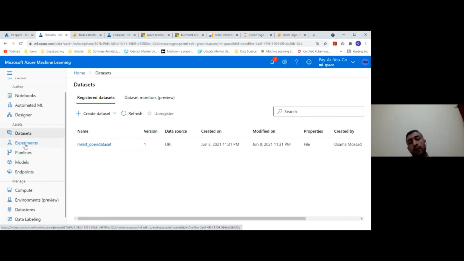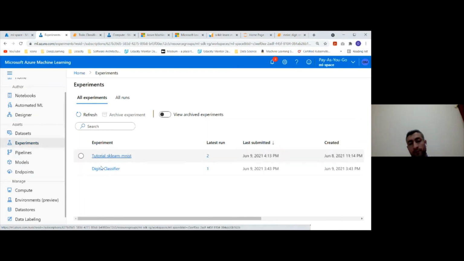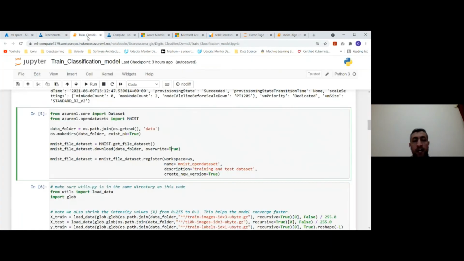For example, we already created an experiment called digit classifier. We have it here, and it has one run inside, okay? One trial has been executed within this experiment. Another experiment was created before from another Jupyter notebook called tutorial-sklearn-mnist. So all of these experiments are listed here, and you can see the same experiments right away from the assets section under your Azure Machine Learning workspace.